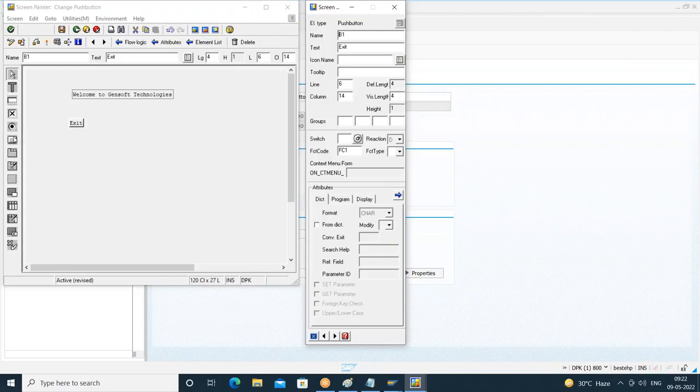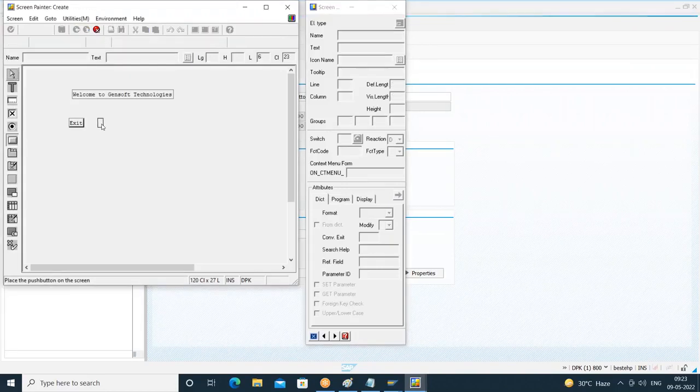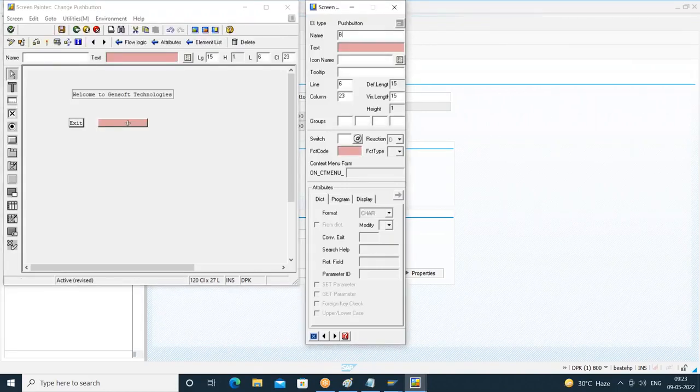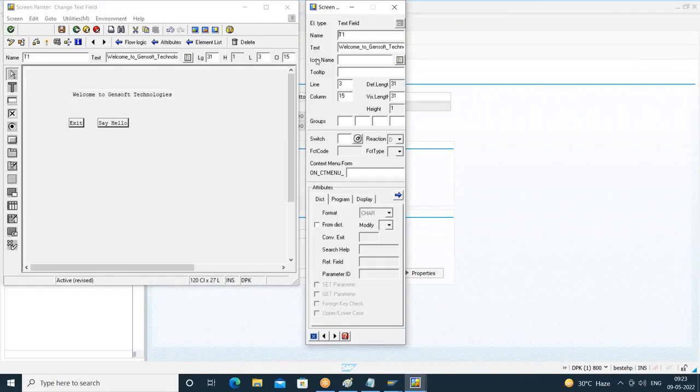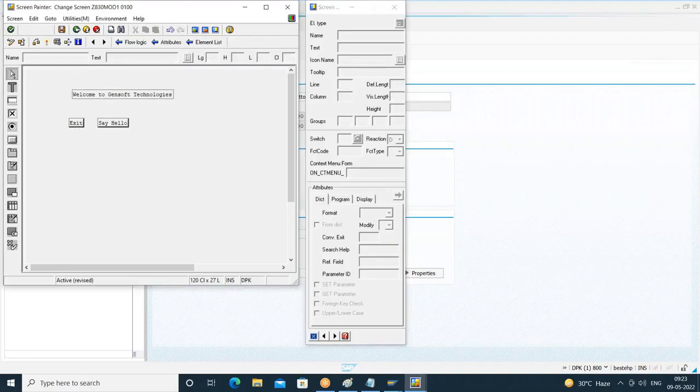Let me take another button. Click on the toolbox and draw it here. Done. I'll give the name as B2, text as say hello, and the function code as FC2. Name I gave, text I gave, and function code is FCT. So for the text field, the two important properties are name and text. Understood? For the push button, the important properties are name, text, and FCT code.